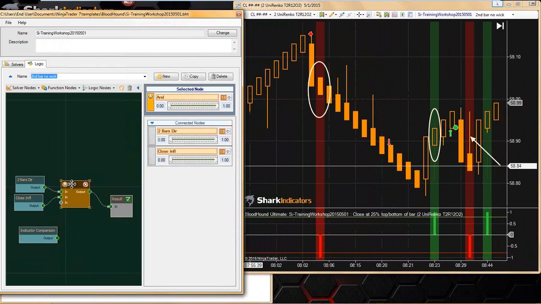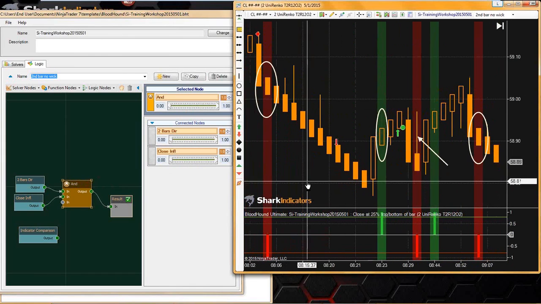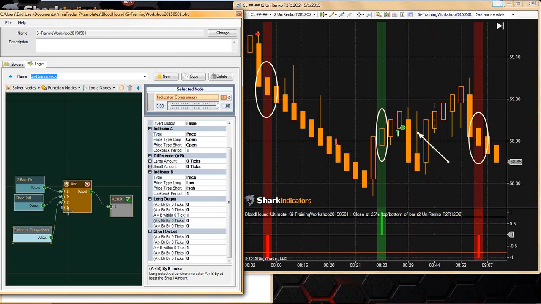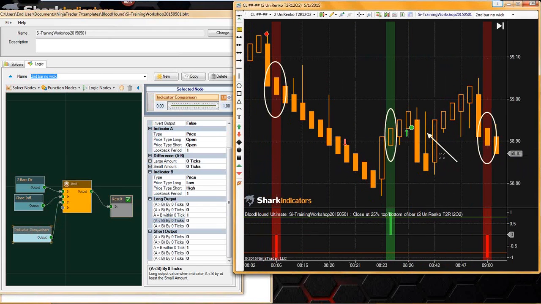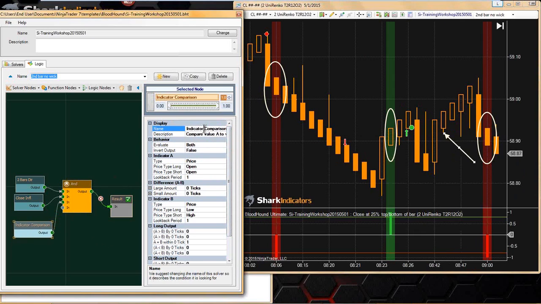Okay, so here's the first part that we built, and there we go. So we have this wick being marked, and so as soon as we connect this solver in, there we go. That eliminated that signal, and it eliminated the long signal here on this bar that had a wick. Okay, let's give this a name here. Alright, I'll just call it no wicks.